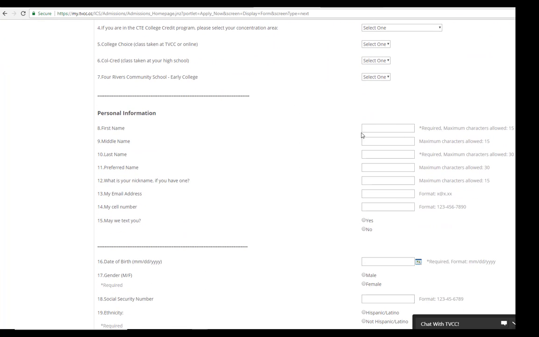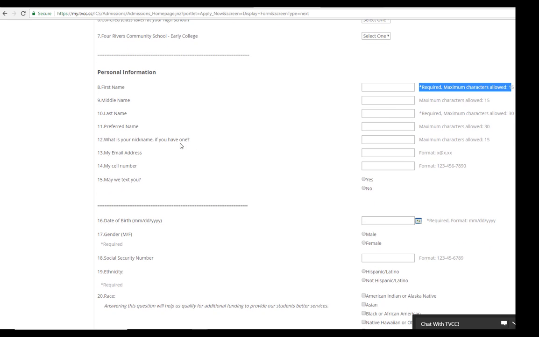Once the application is filled in, you'll notice there are some required fields, such as your name. The students often ask if they have to put in their nickname. The answer is no, they do not. In fact, we would prefer they didn't unless their name was, for example, Robert, but they went by Bob.